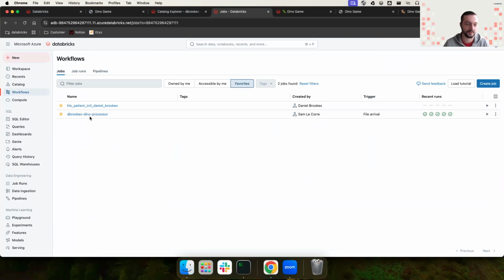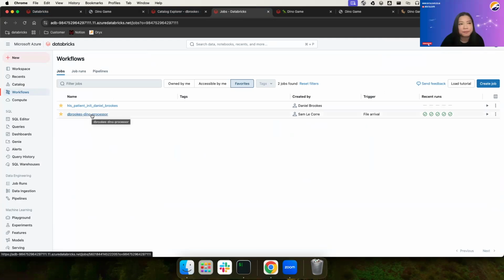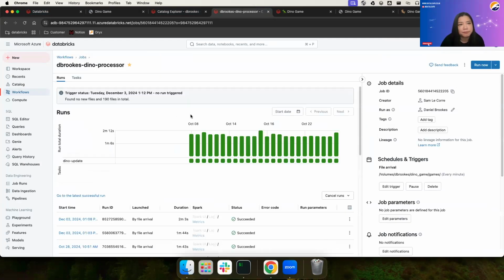And I've got my Dyno processor workflow. And obviously, for those who are sort of uninitiated, workflows are the orchestration part in Databricks. And I'm going to chain together loads of different things to get orchestrated in here. And remember my volume from earlier. I've pointed my workflow at that volume. So every minute it's going to check for new files arriving in that volume and then trigger a run of my workflow the second it finds one.